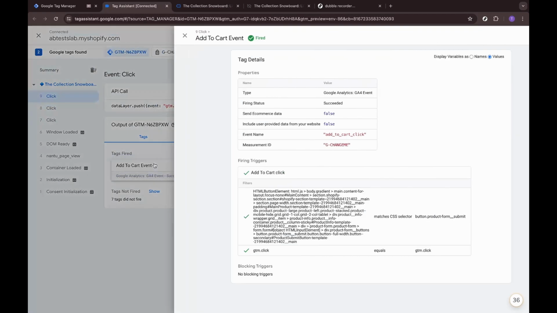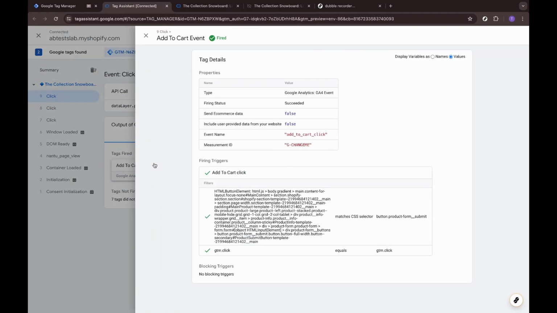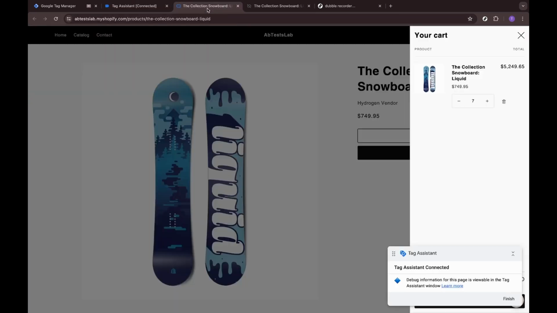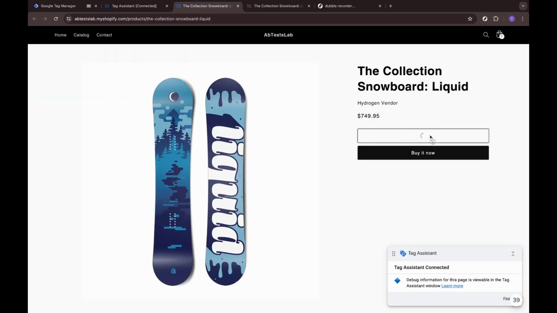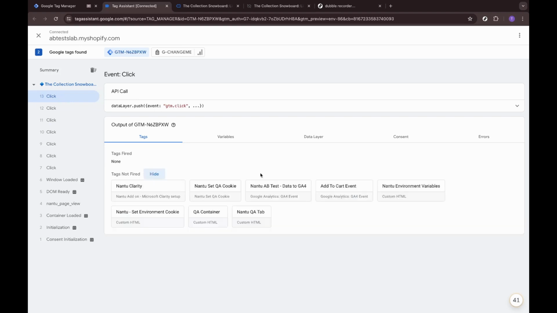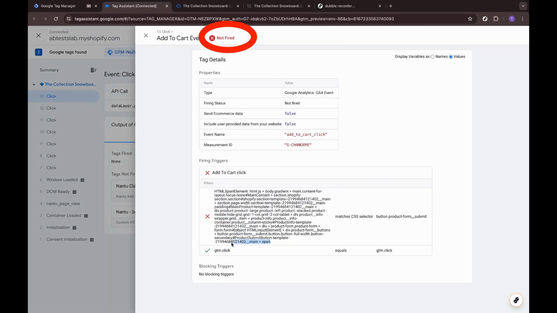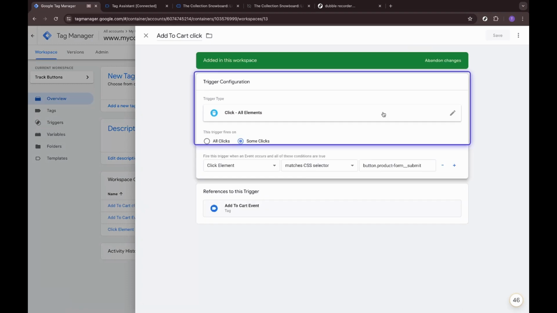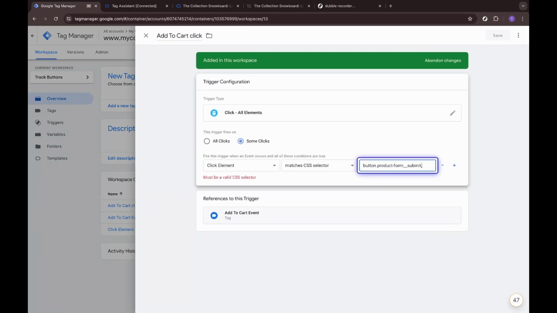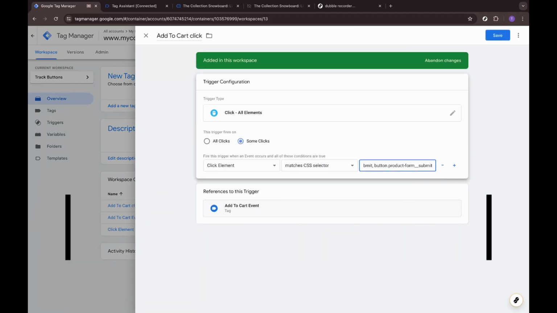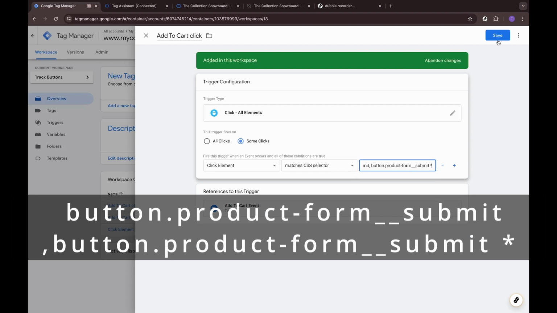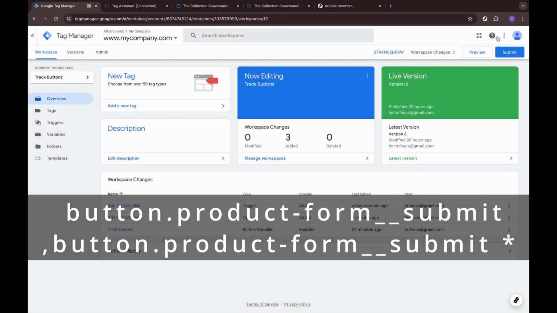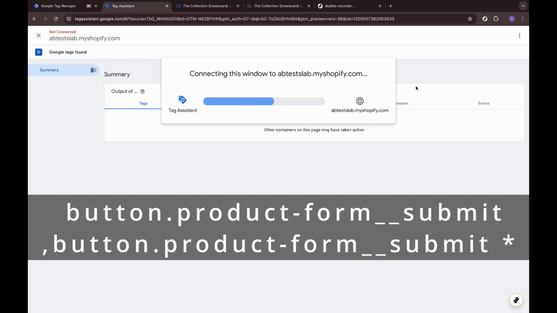The trigger will be activated when a click event occurs on the button body, but not when it happens over the button text. To correct this, we need to incorporate another selector into the trigger conditions. This new selector will correspond with any element inside the button. By adding a comma and replicating the same CSS selector and appending an asterisk at the end, we ensure that any element inside the button is matched.